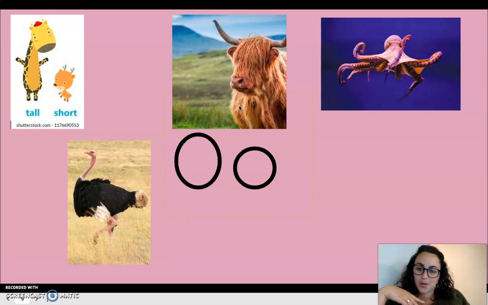Then we have this animal. Do you know this one? This is called an ostrich. All of these start with ah. This is an uppercase O and a lowercase o. We have to think the sound ah.